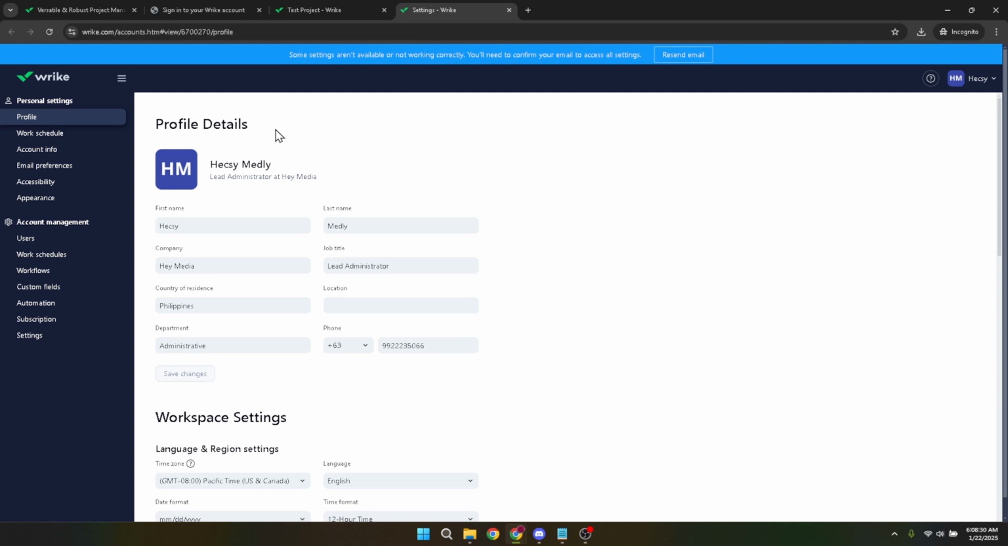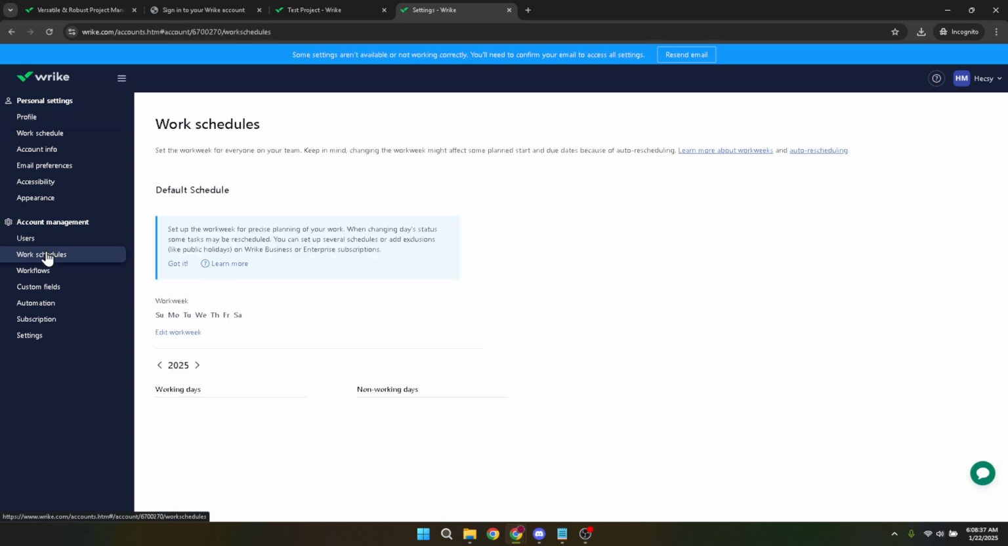Within the settings, you'll find the account management portion. Navigate here to further dive into the specifics of your account, including your work schedule. The key here is to find and select work schedules. This section is where you'll make the changes necessary to tailor your working days and hours.